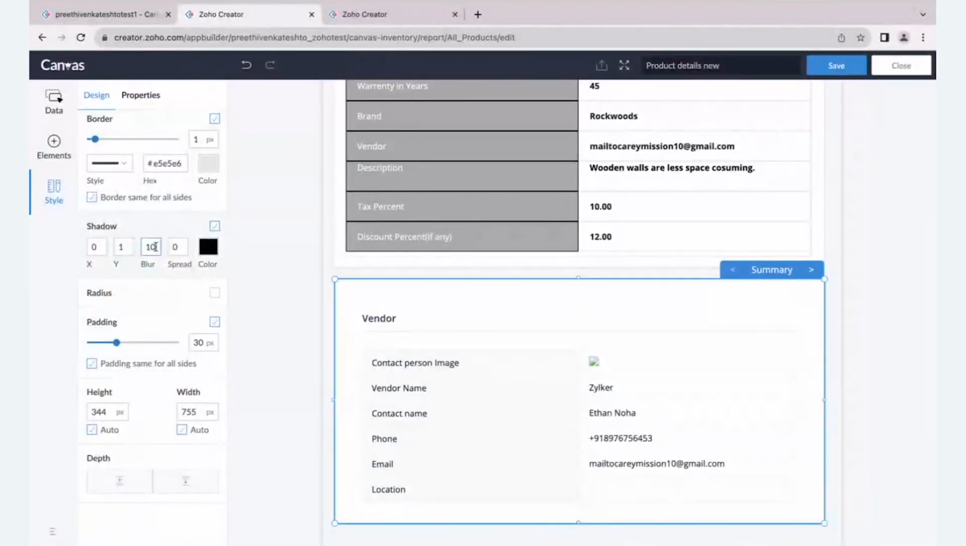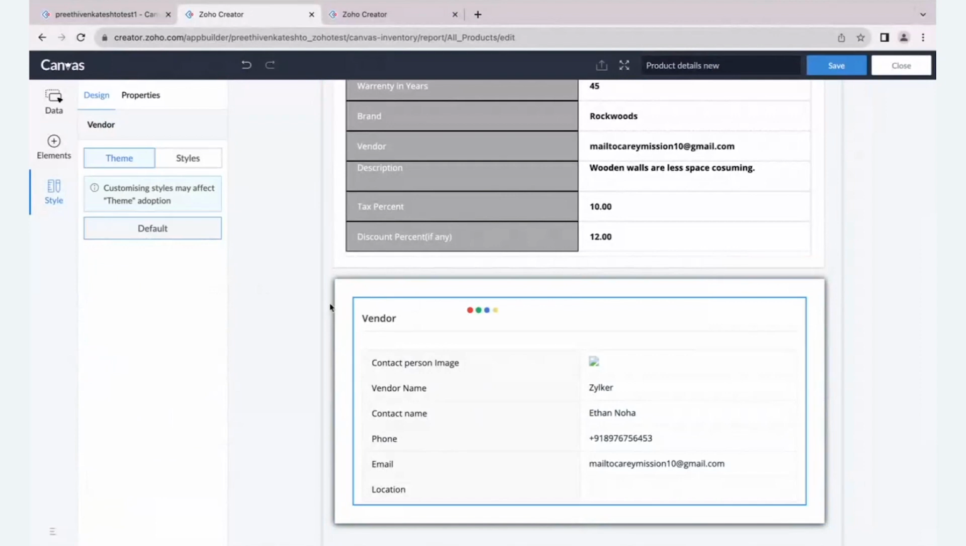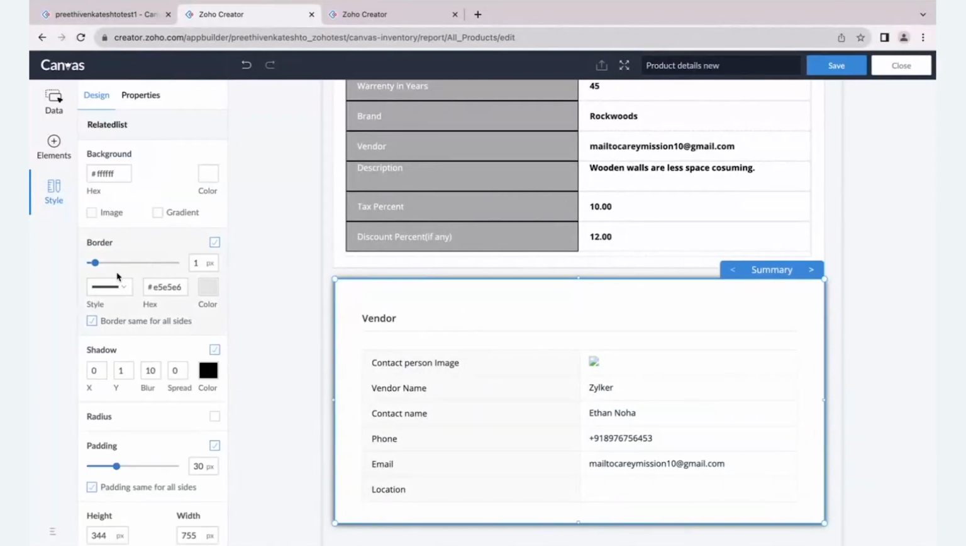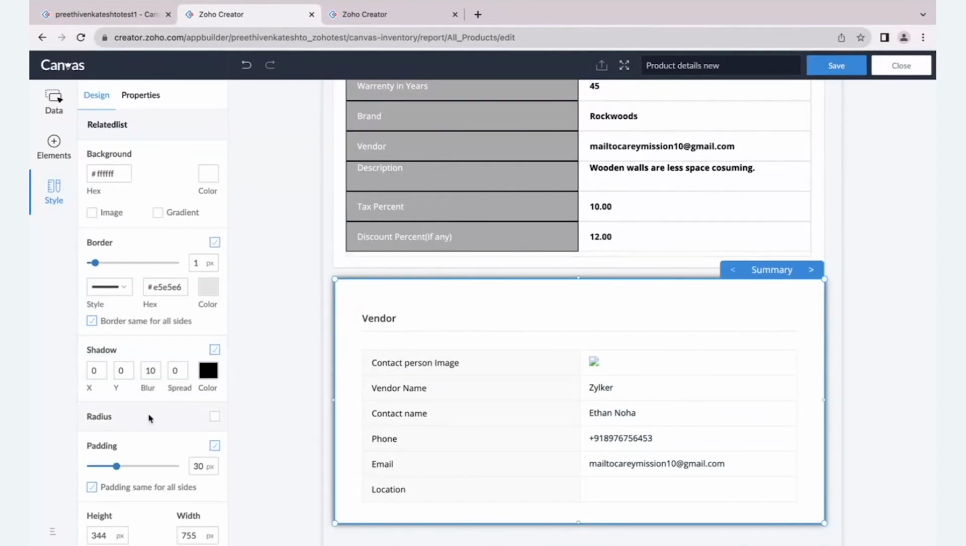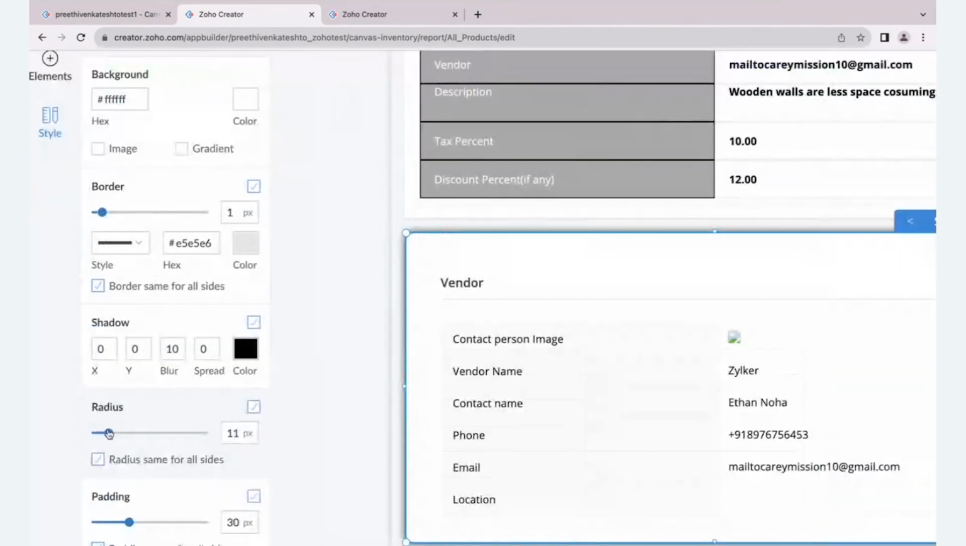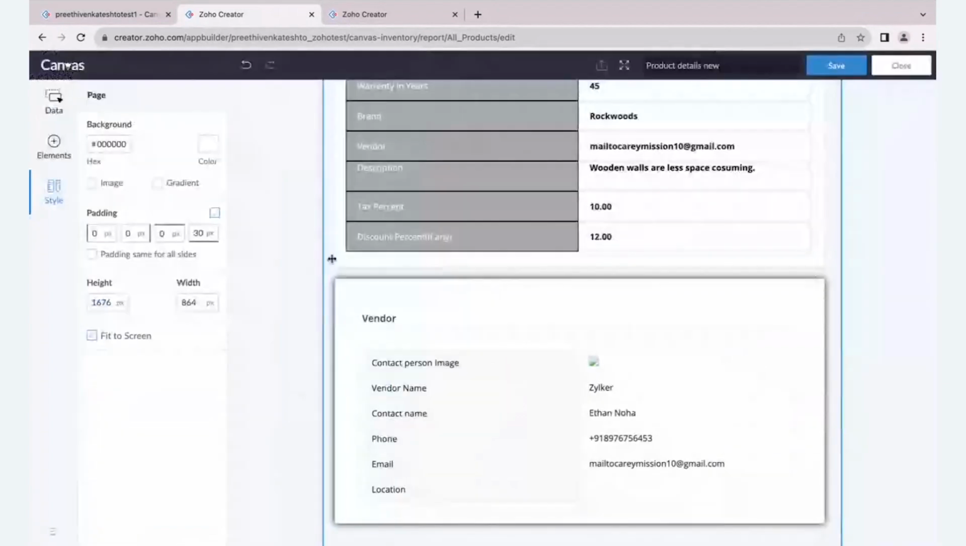Let me just give a shadow alone for this section, and let's try to give a radius and match my first section. I'm just giving the radius. You can just drag and drop it, or you can just give a number and change the radius.